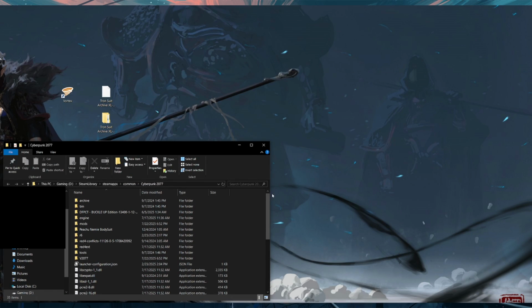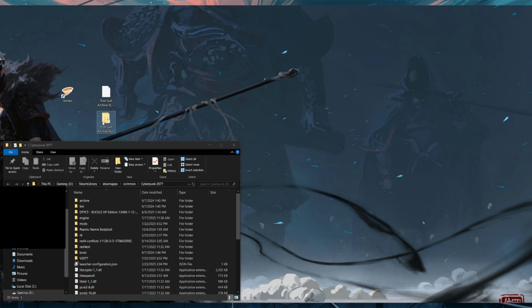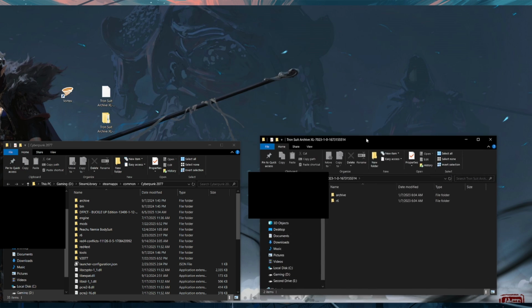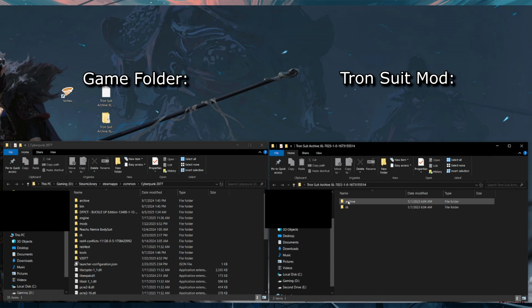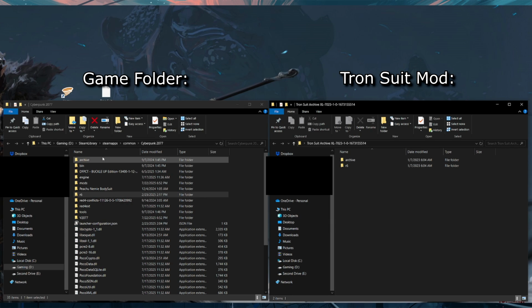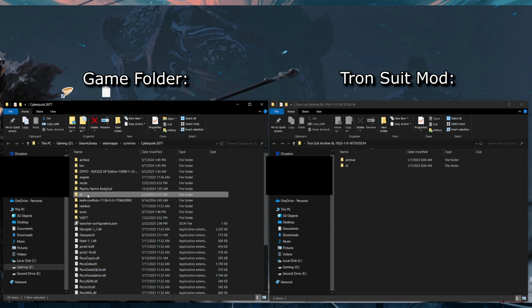We're going to situate the folders side by side here. I'm going to open the Tron Suit folder, and we're just going to side by side do a little comparison. As you can see, on the right is the Tron folder with the archive and the R6 folder. In the Cyberpunk folder, we see there's an archive and an R6 as well.